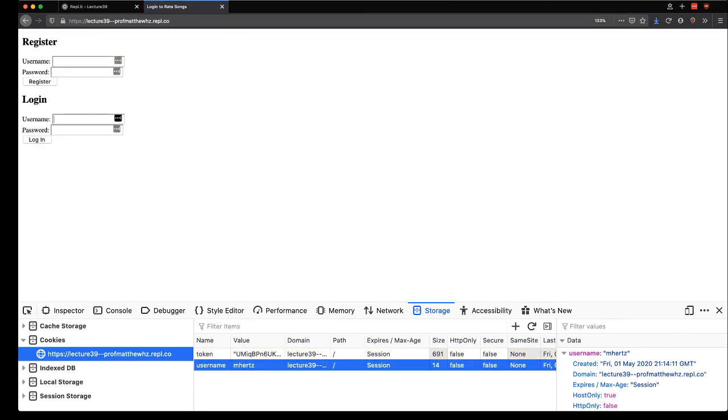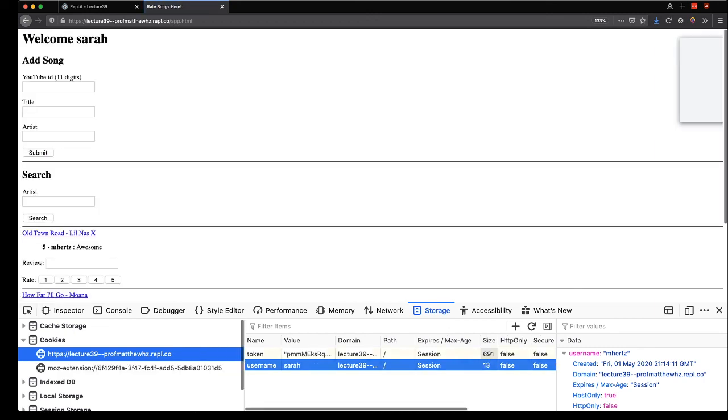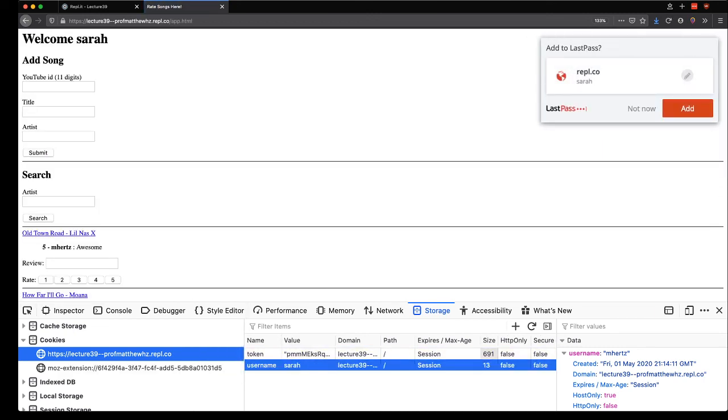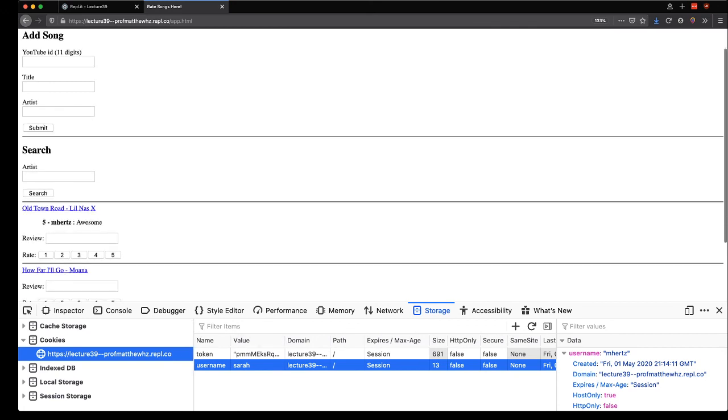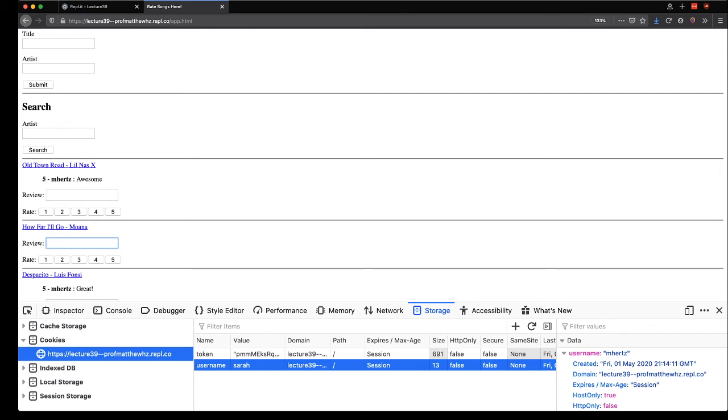In order for this to work, what I'm going to have to do is actually re-log in. And so when I re-log in, actually I'll log in as Sarah this time. You can see it updates, it still wants to do that. It updates that username and token. And now if Sarah wants to review this, she can, it'll be accepted.